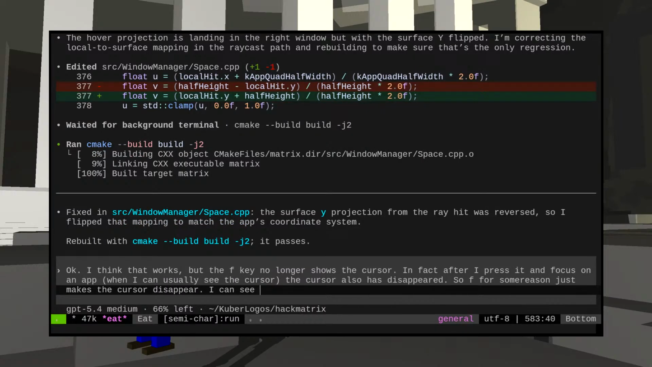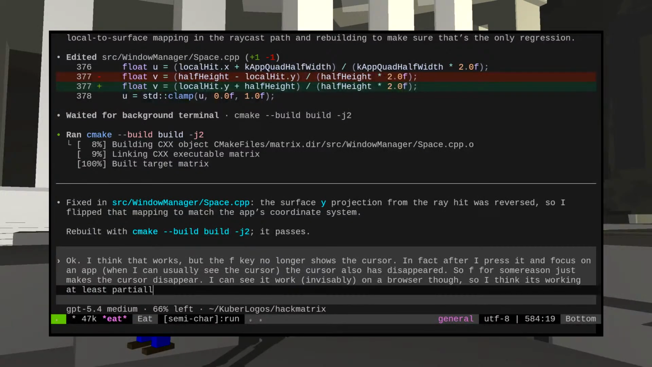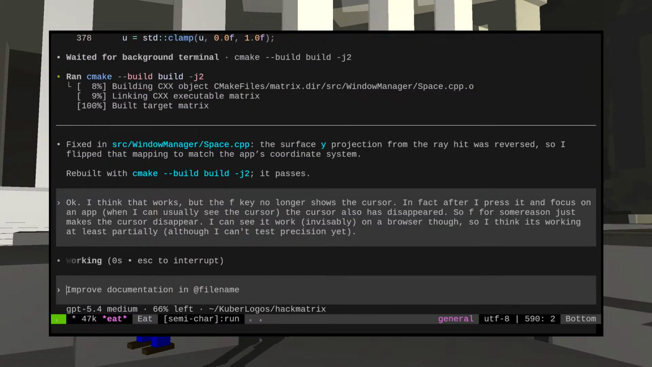I can see it work visibly on a browser, though. So I think it's working at least partially, although I can't test precision yet. Okay, so hopefully it resolves that. Not showing the cursor is not a super big problem.